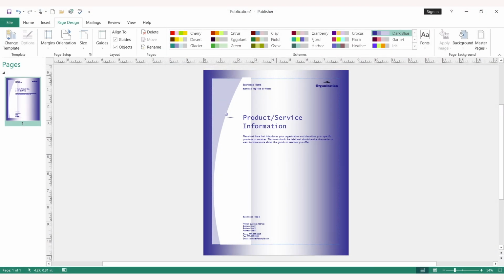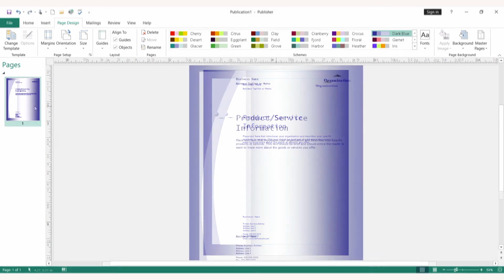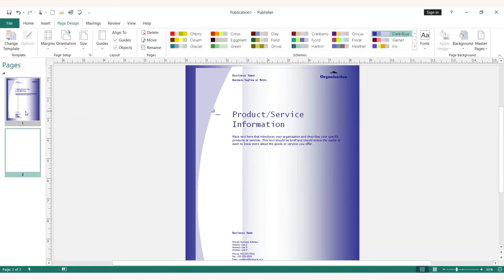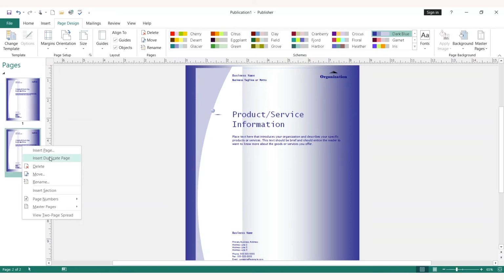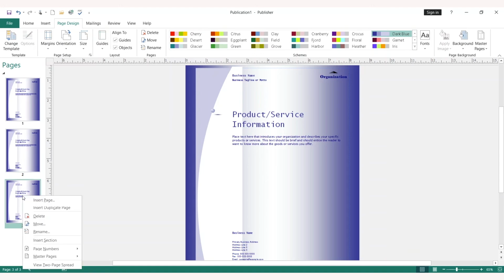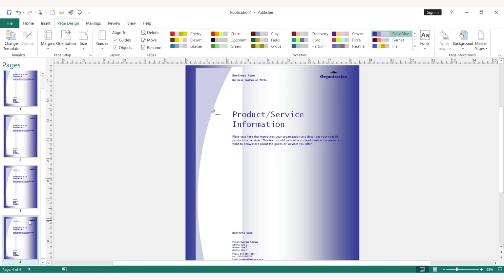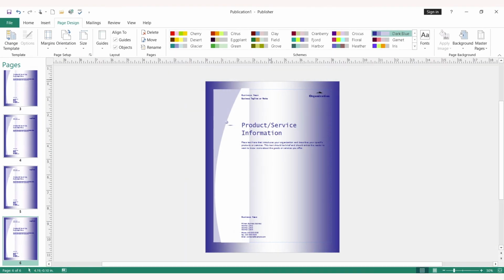Right. Now we are going to move on and talk about the page navigation pane. This is found, as you can see here, on the left side of your current publication page. As you add pages to a publication, an icon of each page appears on this pane. You can scroll through the list of pages and then click on the selected one. The selected page then appears in the publication page area for editing.